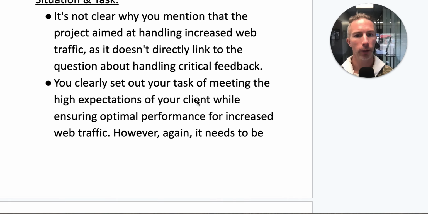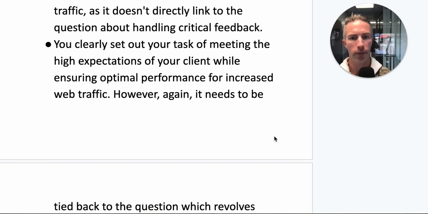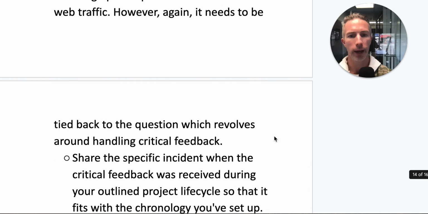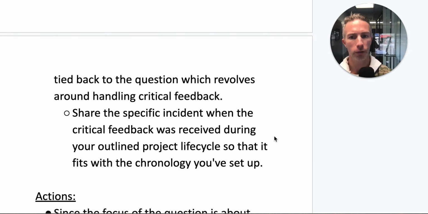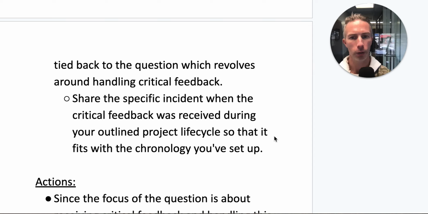You clearly set out your task of meeting the high expectations of your client while ensuring optimal performance for increased web traffic. However, again, it needs to be tied back to the question, which revolves around handling critical feedback. Share the specific incident when the critical feedback was received during your outlined project life cycle, so it fits with the chronology you set up.